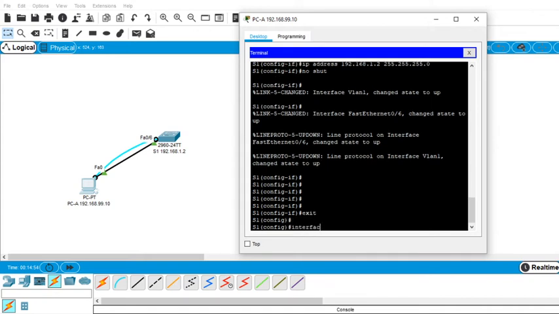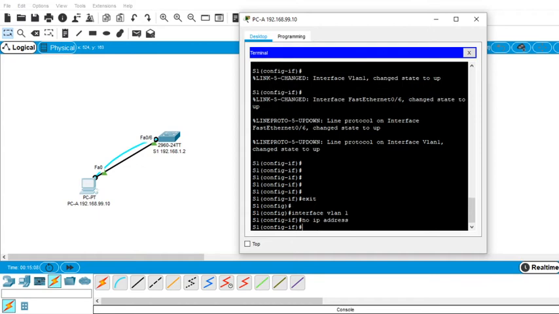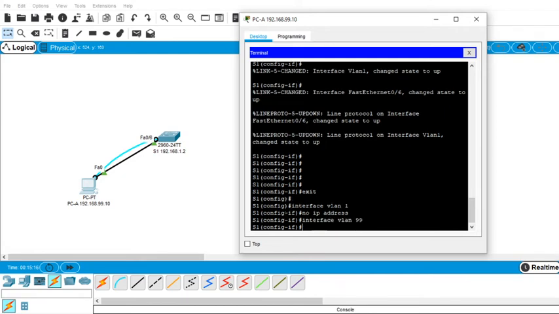Let's go to interface VLAN 1. We'll negate the IP address. To remove the IP address that we have set up there, it's going to be no ip address. Then let's move to interface VLAN 99, and we'll give this an IP address. The IP address that we'll be assigning here is 192.168.99.2 instead. That will give us the same IP address range or subnet as PC1.